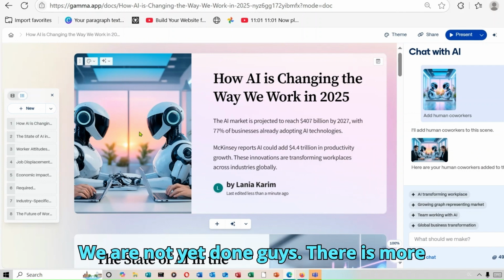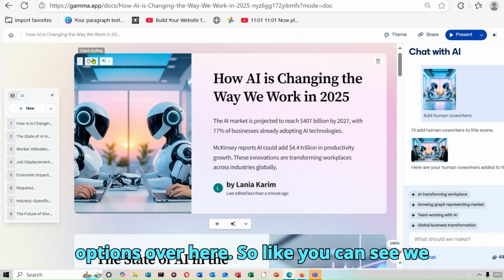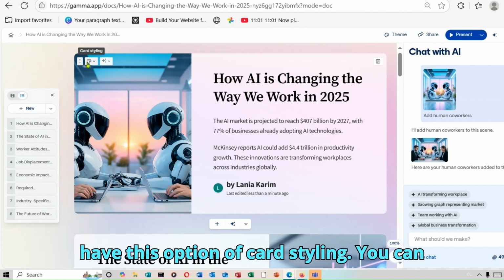We are not yet done, guys. There are more options over here. So like you can see, we have this option of card styling.